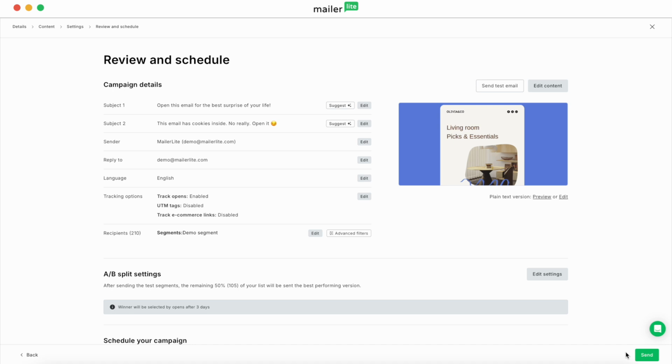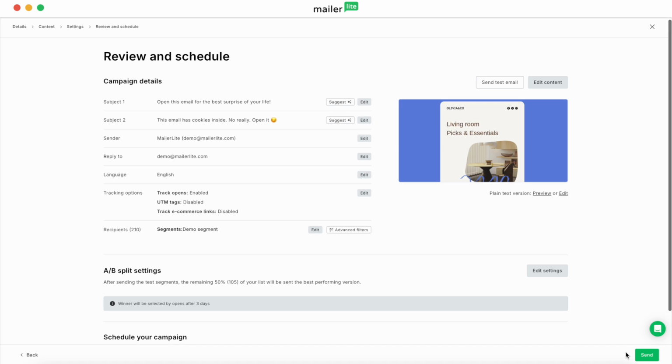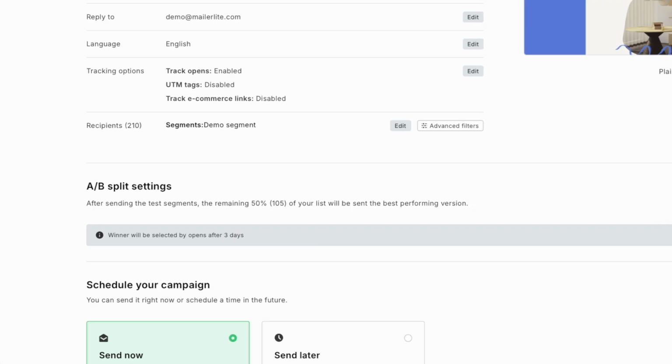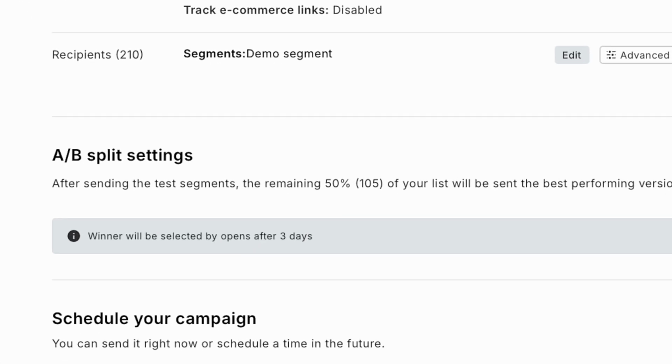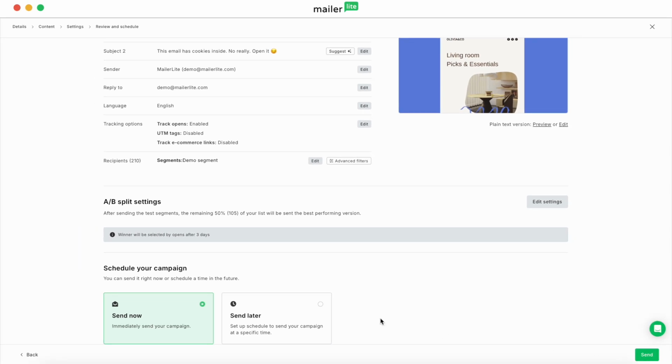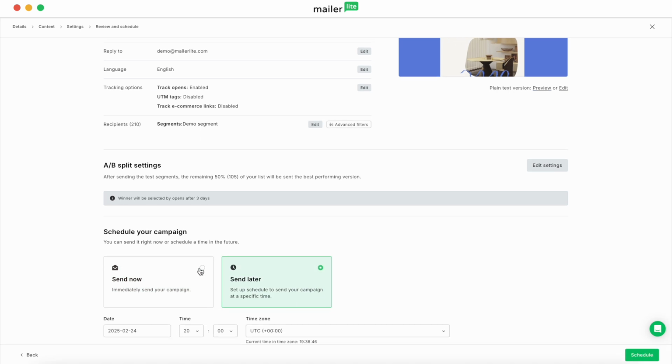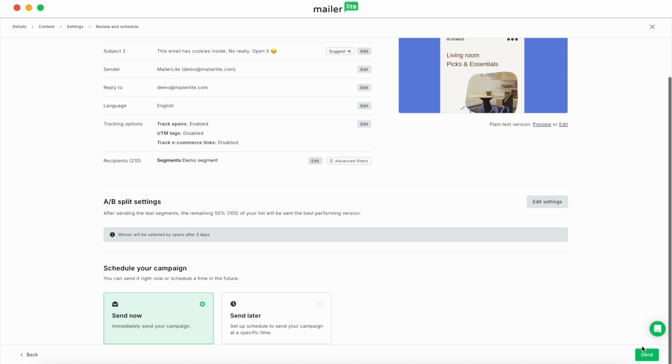The review and schedule page should look familiar. You can edit your campaign details or email design, and if you scroll down, you can edit your A/B split settings as well. You'll notice a small notification here that the winner will be selected by opens after 3 days. For scheduling your campaign, you can either have it send now or you can have it send at a later date. And then once you're done, you'll hit Send.